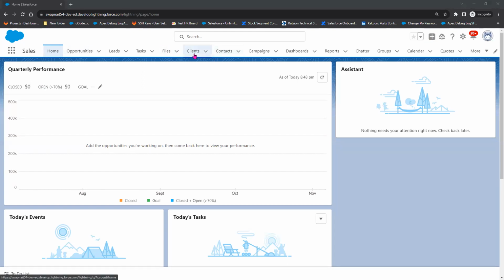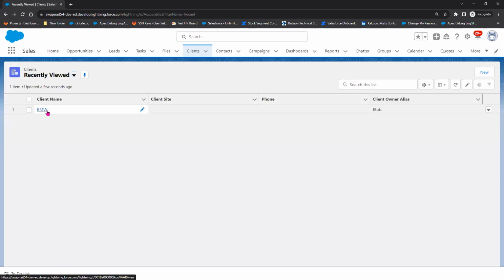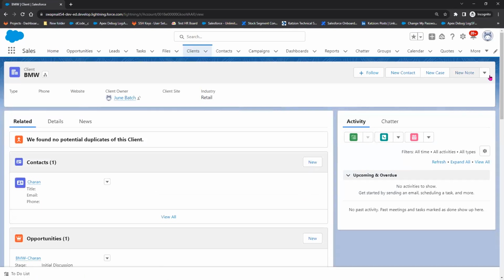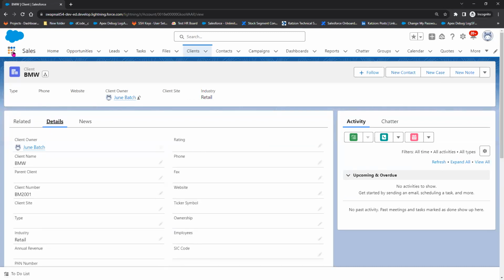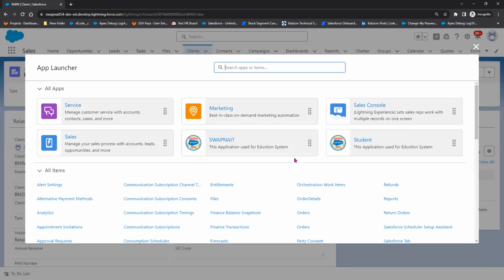Now if I go to the account, we can see new, edit, delete, all the options whatever we are applying. And similarly, we can see all the applications whatever we have assigned at the permission set level.